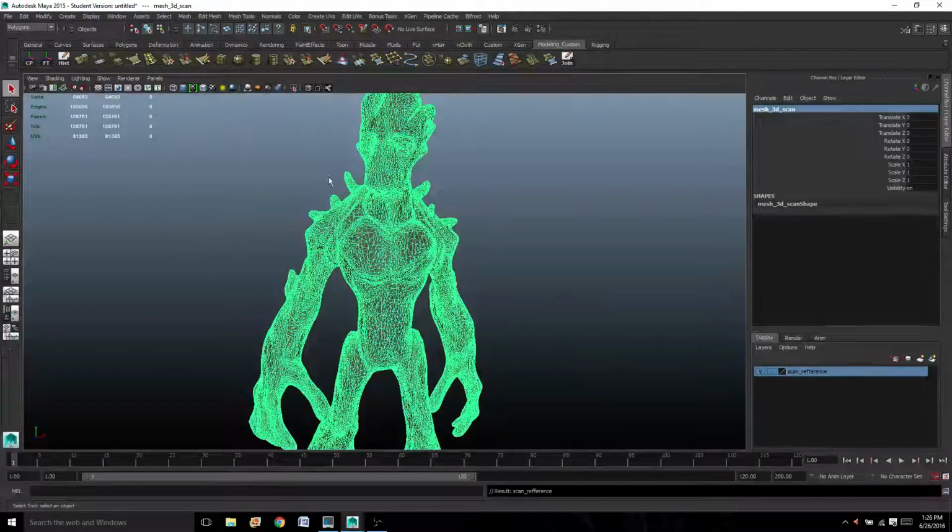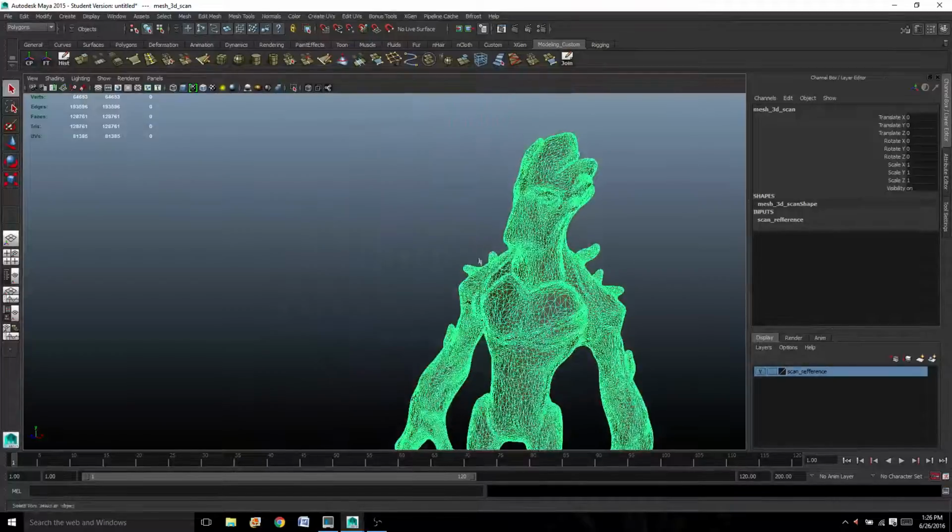Alright, so now I got to add this 3D scan to the layer. It's already been selected, so I'm just going to right mouse button, go Add Selected Objects, and now it is part of this reference layer, so I can turn the visibility off and on.